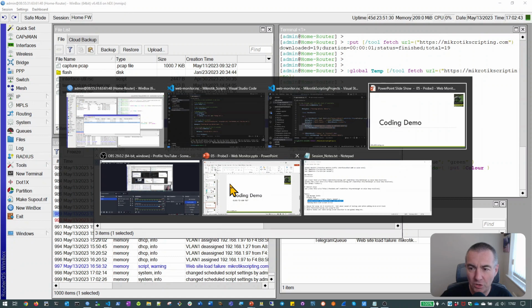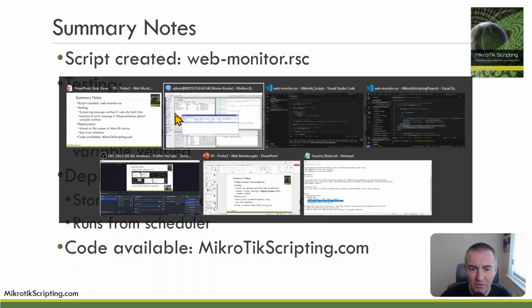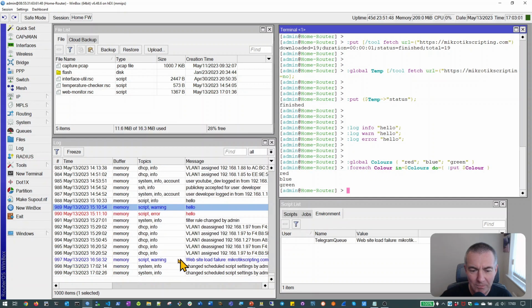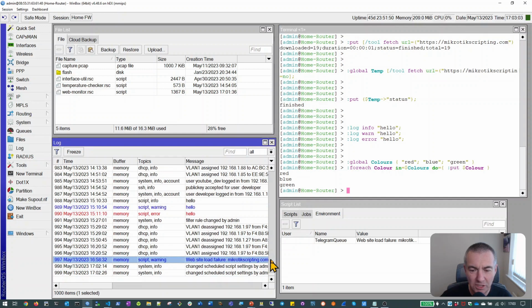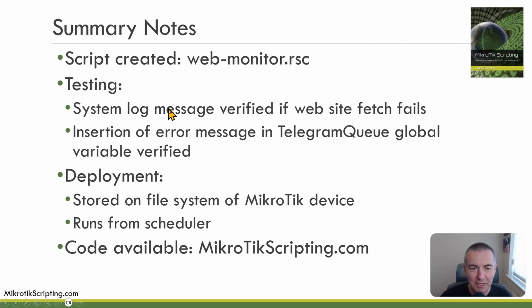Let's just go back to the slide deck, make sure we've covered all of the points that I wanted to cover. So we've created our script called web-monitor.rsc. We've tested to make sure that, I don't think we did actually verify we'd got the log message. Let's just have a look at that very quickly. It's probably in there. We can see actually we did see an error message to say that we were seeing a failure for mikrotikscripting.com. So we can tick that one off the list.